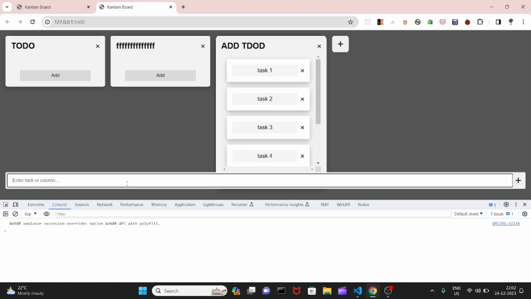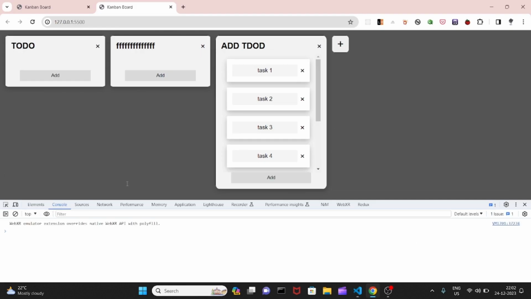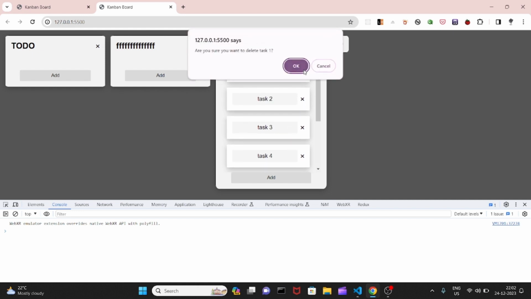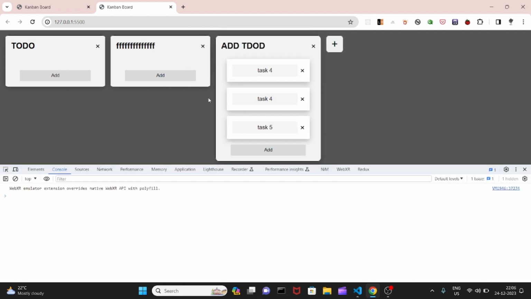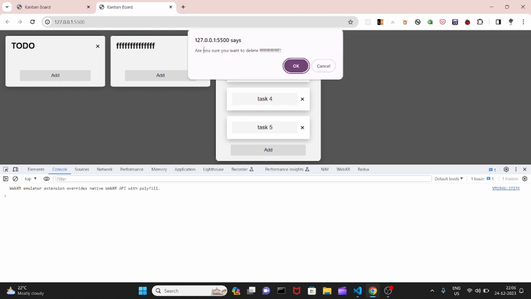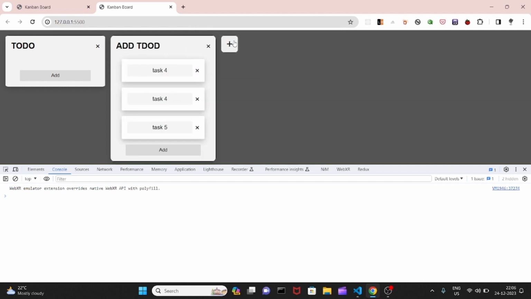Refresh, add task 5. This is working fine now. Let's try to see if delete works or not. Are you sure to delete task 1? Yes, deleted. Task 2, yes, deleted. Now let us try to delete a column also. Okay, this is also working fine. So now we can add tasks, we can add columns, we can delete tasks, we can delete columns.